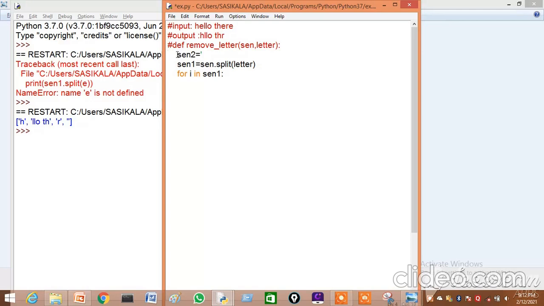Send2 is equal to an empty string I have created. Then each and every element I am going to take from the list and add to send2. Send2 equal to send2 plus i. Then return send2. Now you understood? Each and every item in the list I am taking one by one and adding that to send2, the new string. Okay.